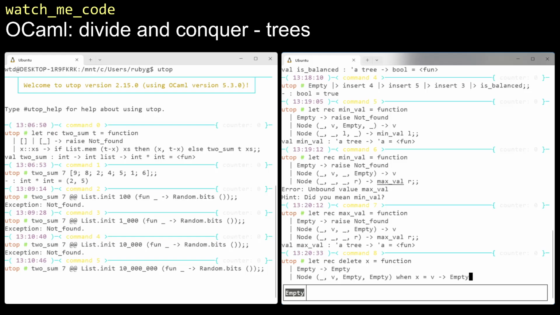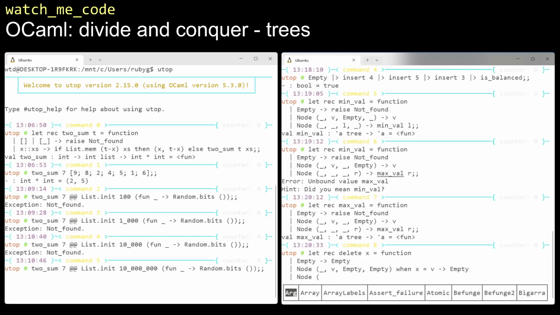If we know that the left branch is empty when we've found the thing we want to delete, we could just make it the right value. There's no need to do anything further. Similarly, if instead the right node is empty when x equals v, then we know we're just left with the left branch. Simple, easy peasy.